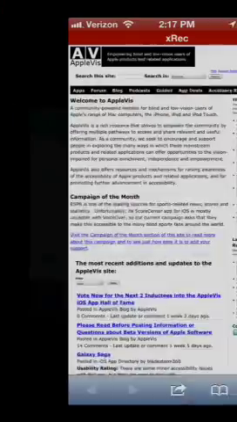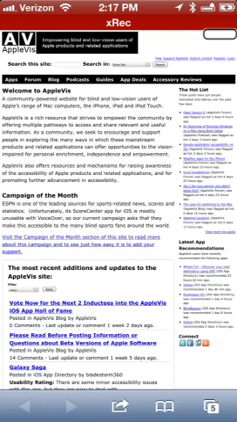Safari. Skip to main content. All right, we're back into Safari, and we're back onto our AppleVis webpage that we've been looking at. Again, like I said, this is just a great resource. I check it all the time. Highly recommended.